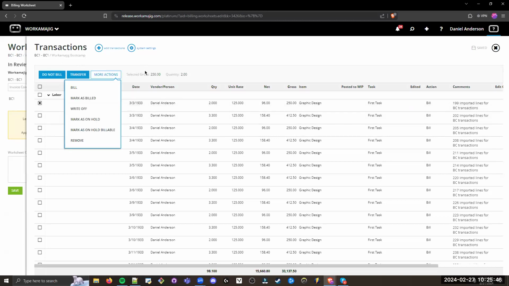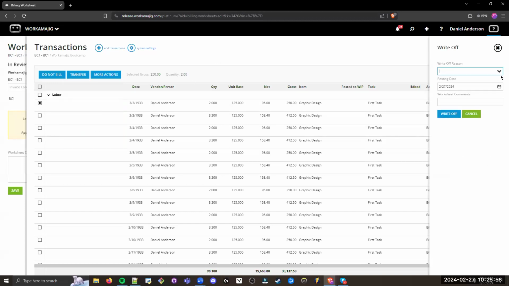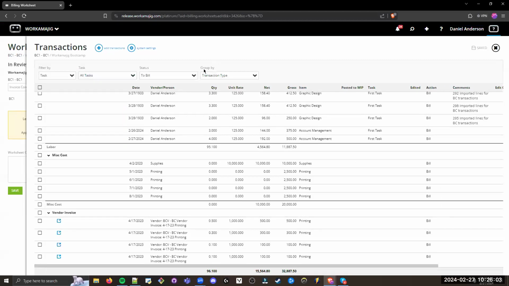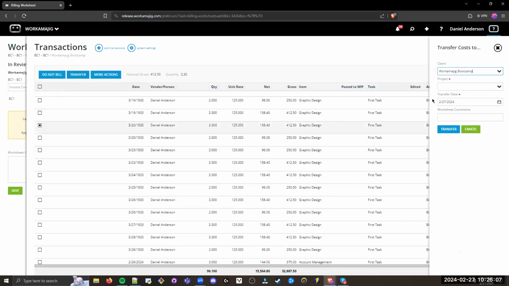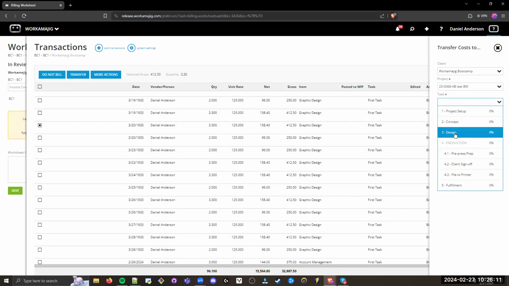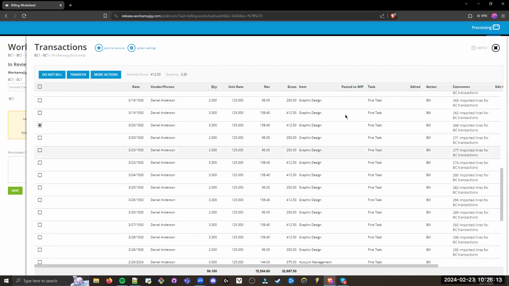And under more actions, you can also do things like mark as billed. You can write off the transaction, right? Again, if we're over scope and we can't bill the client for all of these, this is something that you'd want to do. So let's write this one off here. You can set a write-off reason. So we'll say, yeah, this is beyond scope, for example. I'll go ahead and write that off. Again, I can also transfer transactions. So I can say, oh, this is actually supposed to be on this project. I'll choose that one right there and this task right there, and we'll transfer that as of today here.